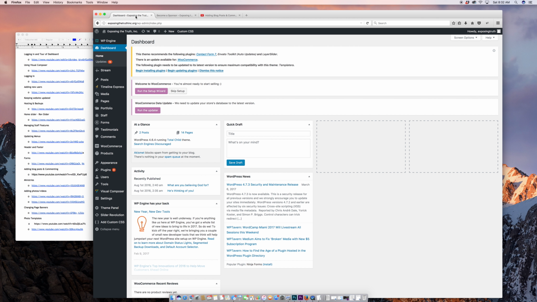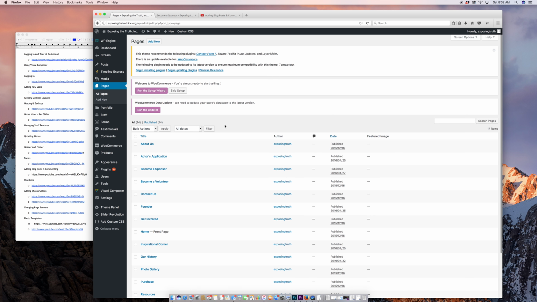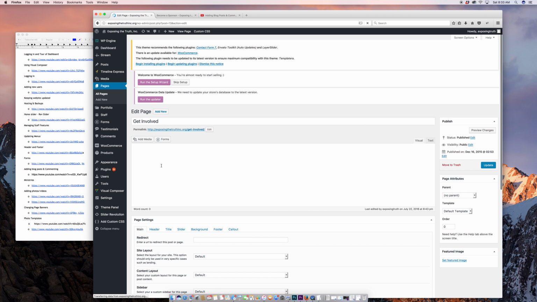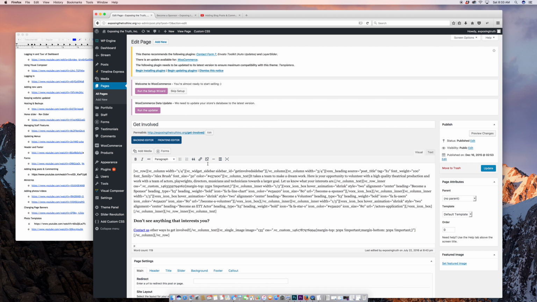But if you're in the back end and you're trying to find a page, what you can do is just go to pages, and then you'll get a listing of all the pages of your website. Then you can say, okay, I want to look at Get Involved, and so I'll edit the page here, or I can edit with Visual Composer, which takes you back to the front end. But I just wanted to show you where everything is so that you can navigate the way you need to.